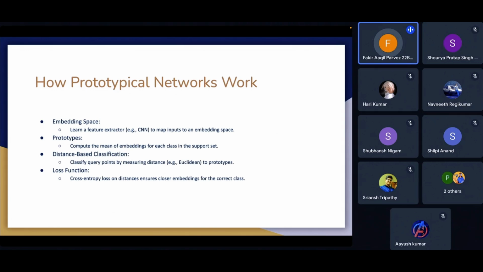Now, how do they work? So it essentially learns a feature extractor to map inputs to an embedding space. And in the example I'm about to show you, I use the MNIST dataset. So I'm basically mapping the input MNIST images to some kind of embedding. So it's basically an encoding function, you could say, except that the encoder actually trains using prototypical methods. We'll look into that soon. Prototypes compute the mean of embeddings for each class in the support set. Support set I'll show you in a bit. So hold on until then.